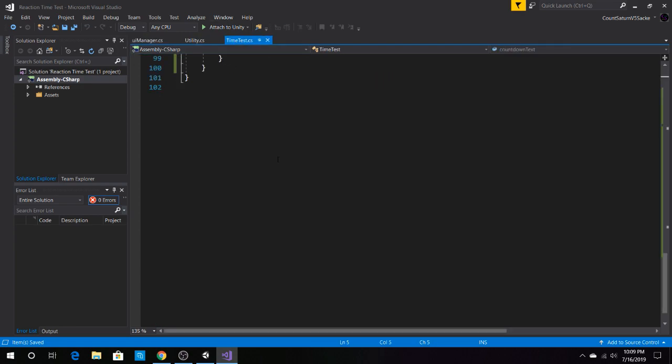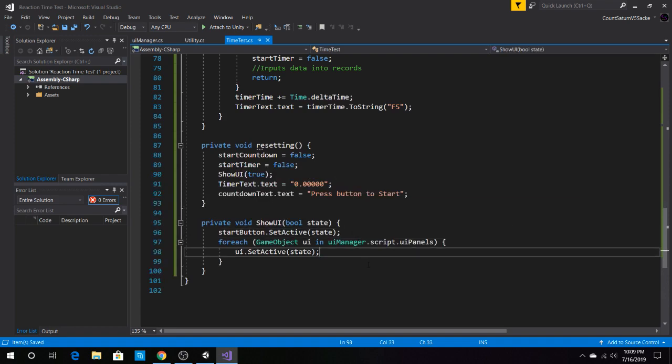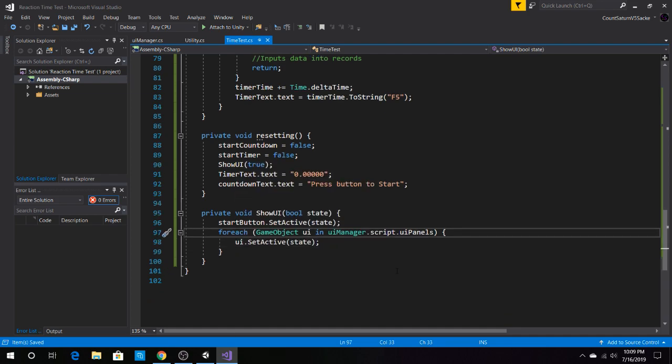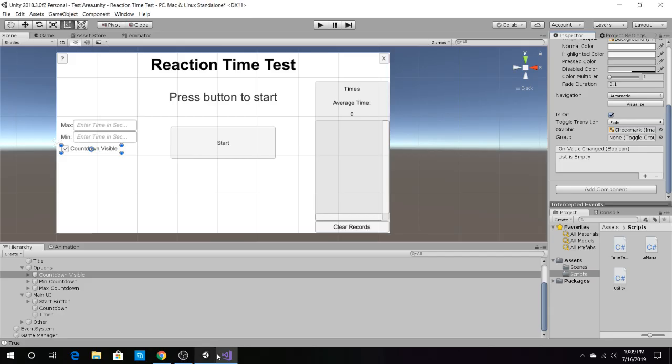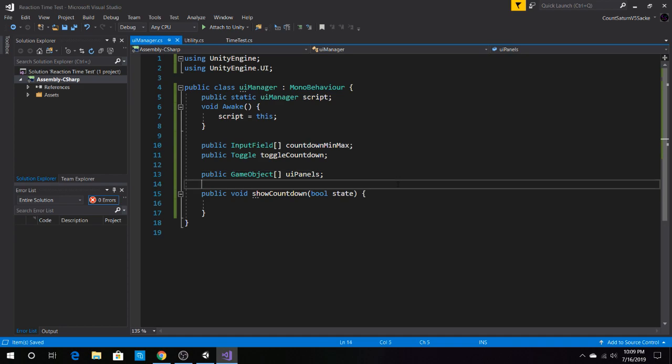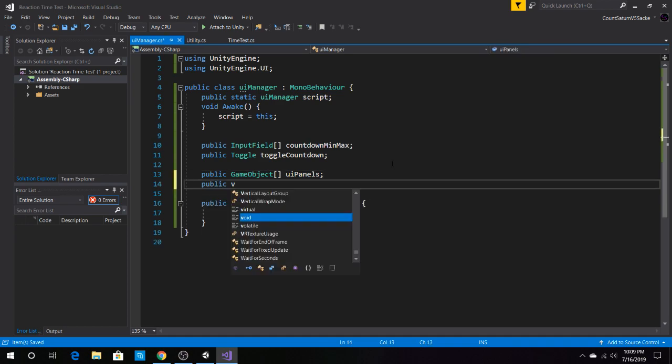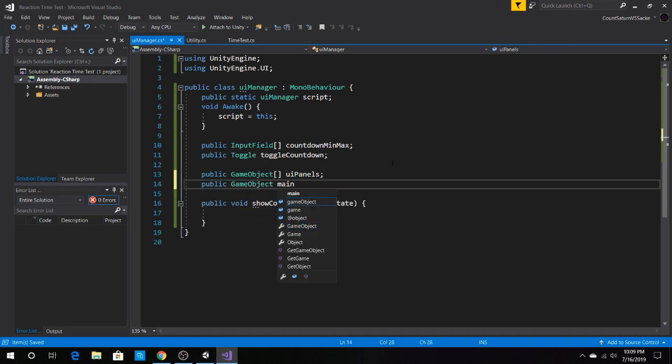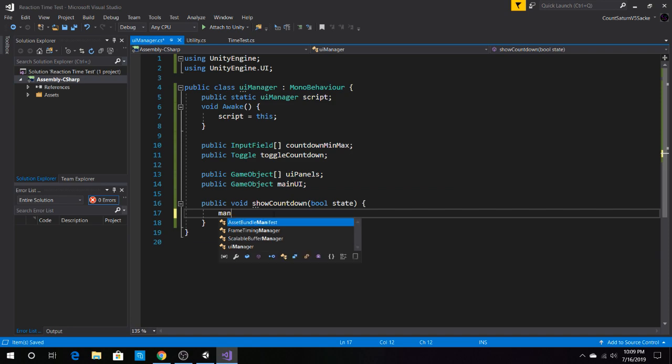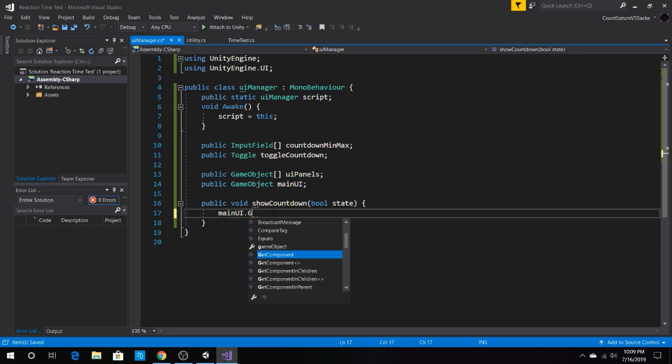Okay, we UI panels. However, hold on a second. We don't want this to affect the main UI, so I may want to have a completely public game object main UI like that. So in the main UI, we want to access, so we do main UI.GetComponent.